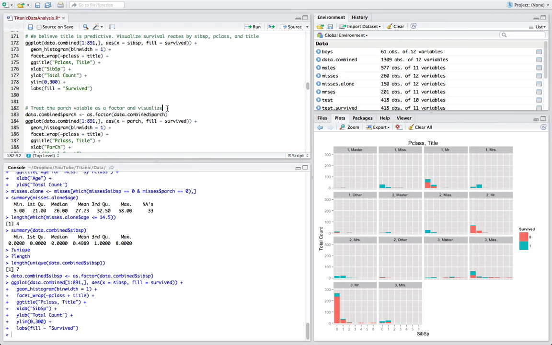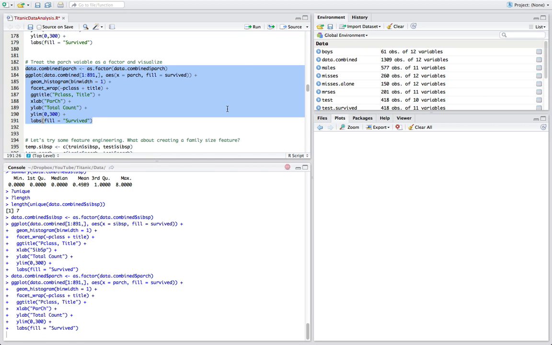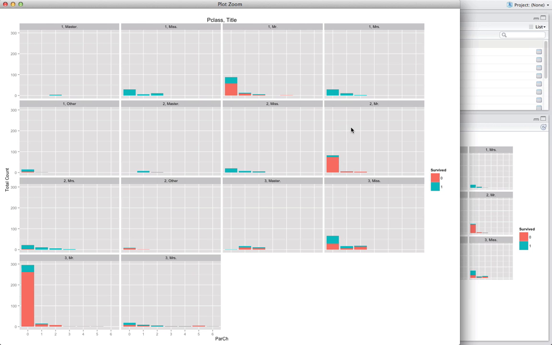Similarly, let's take a look at the parent-children variable, or parch. We'll just essentially do the same thing using the same logic. It's probably very easy to treat this as a factor, so we'll go ahead and convert it to a factor and then do the same type of plot that we just saw. Let's go ahead and run that code. Zoom in on it to make it a little more readable. And here we go.